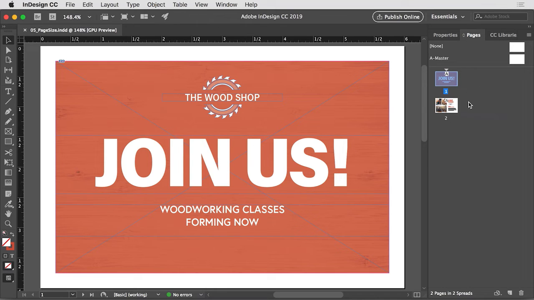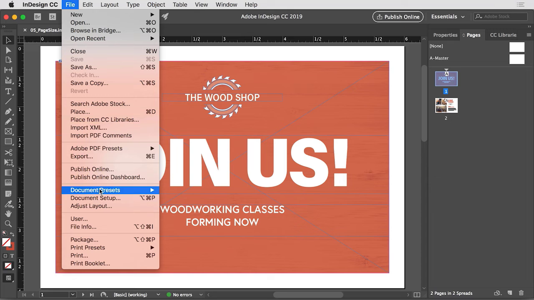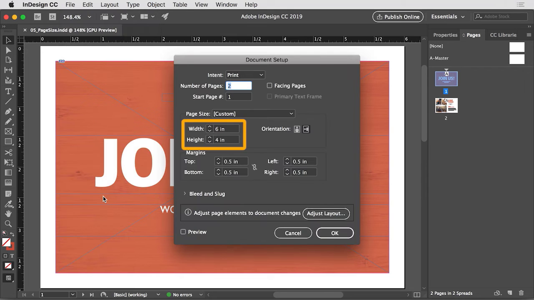In order to see what size the pages are, you can open the Document Setup dialog box. To do this, choose File, Document Setup. You can see that this is a 6-inch by 4-inch document.